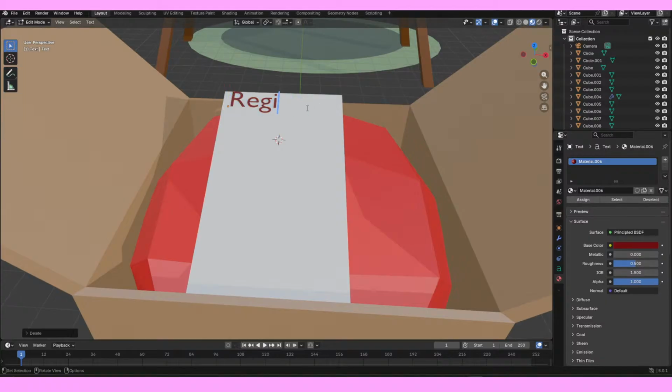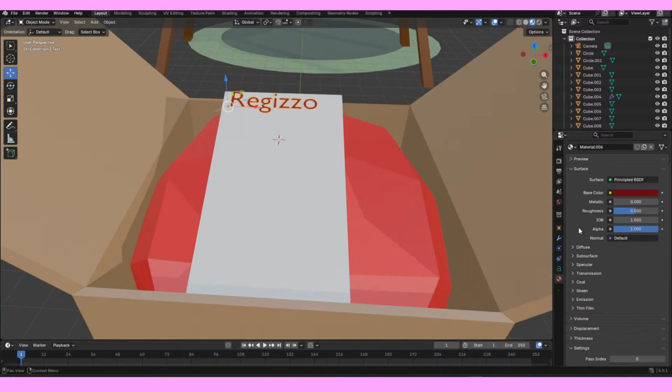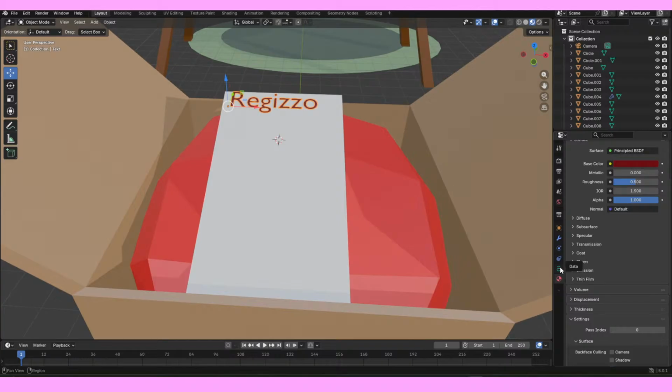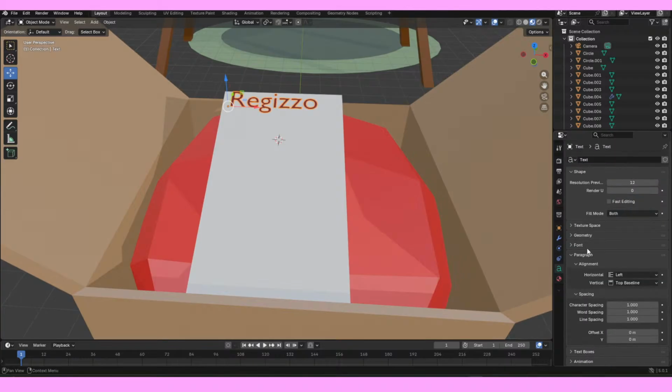Maybe Reggio. I don't know. Does that sound Italian, chat? I feel like it kind of does. Right? That's Italian-ish. I think we kind of got it.